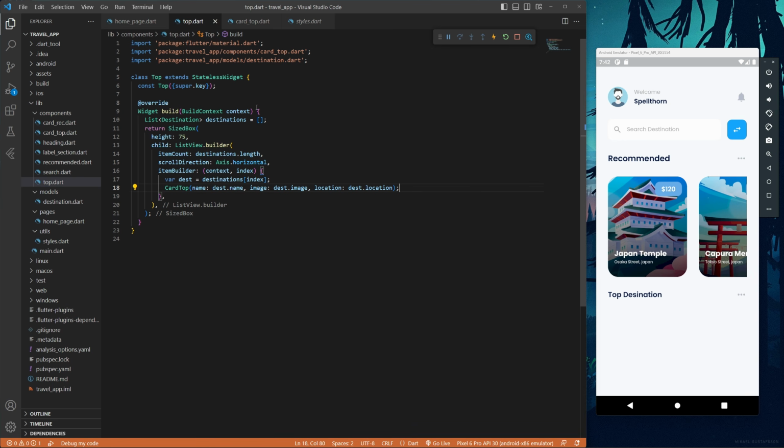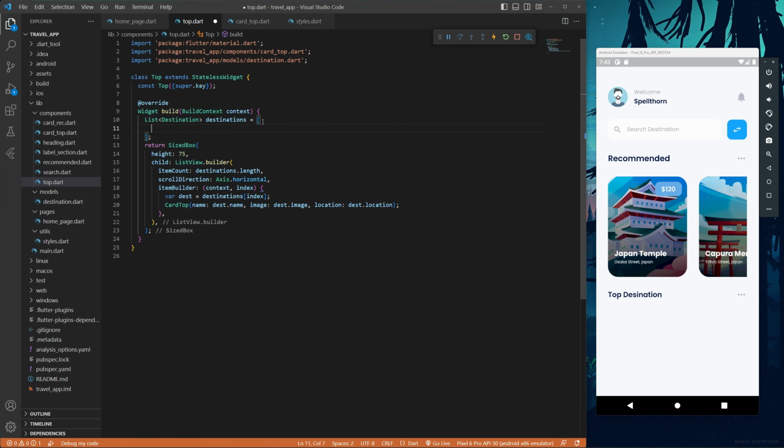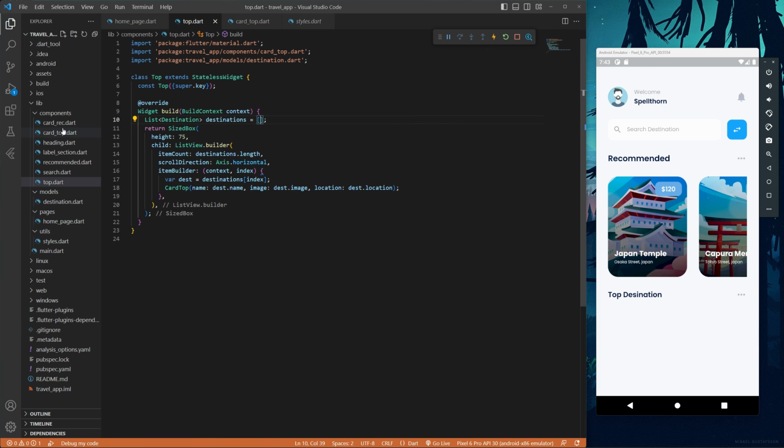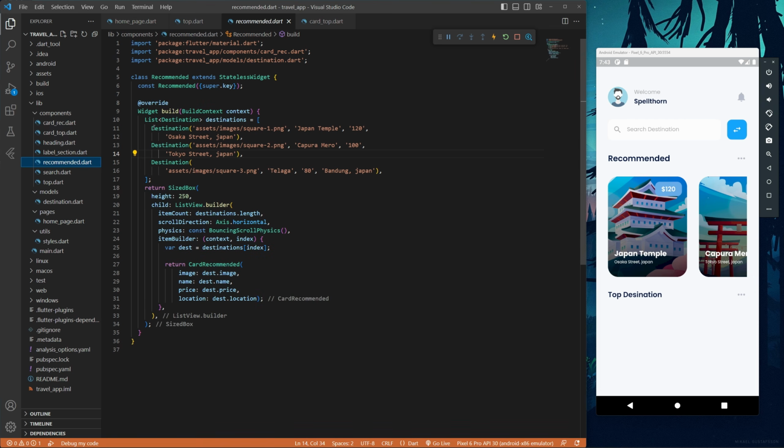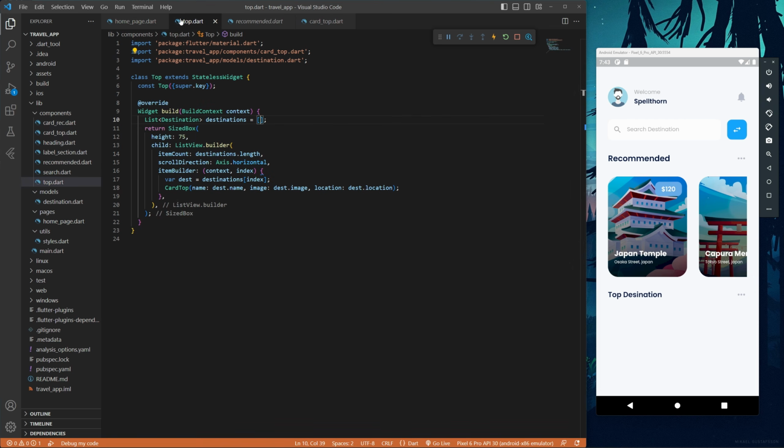All right, so we've broken it. Why? Because there's no destinations inside destinations. So let's go ahead and add those now. No, we're going to save some time. Let's go and find where we put them. Here we go. We'll just grab all 3 of these.